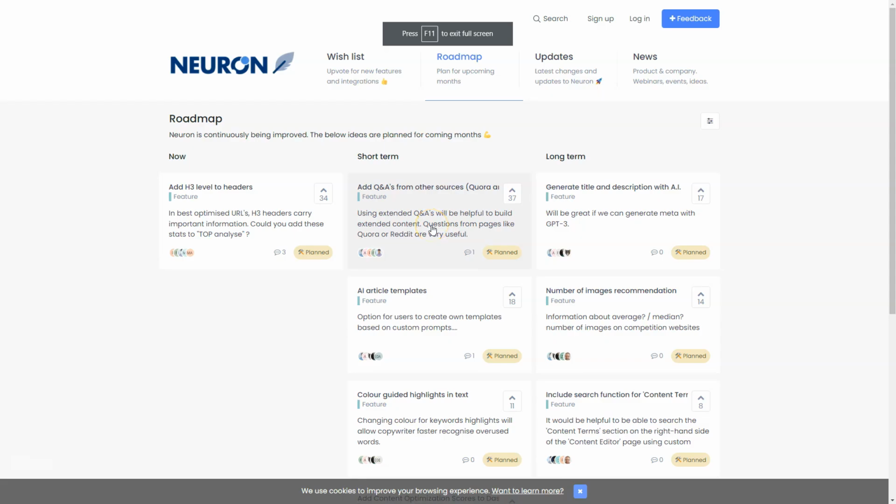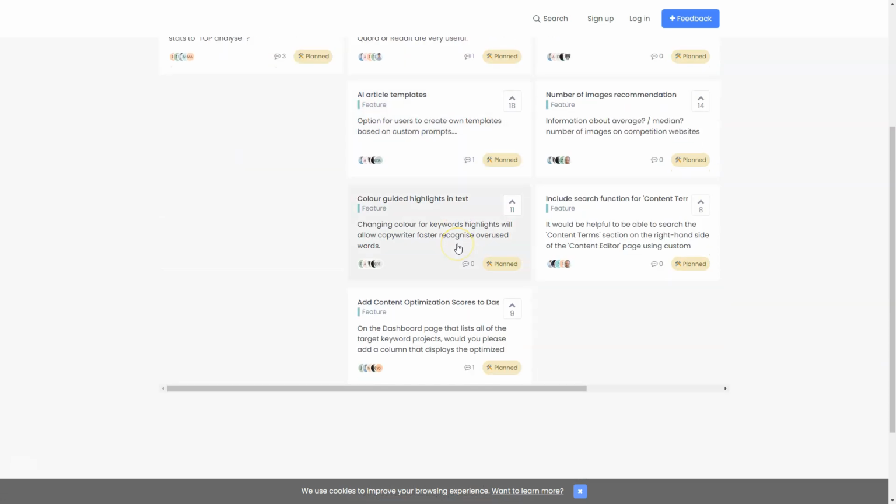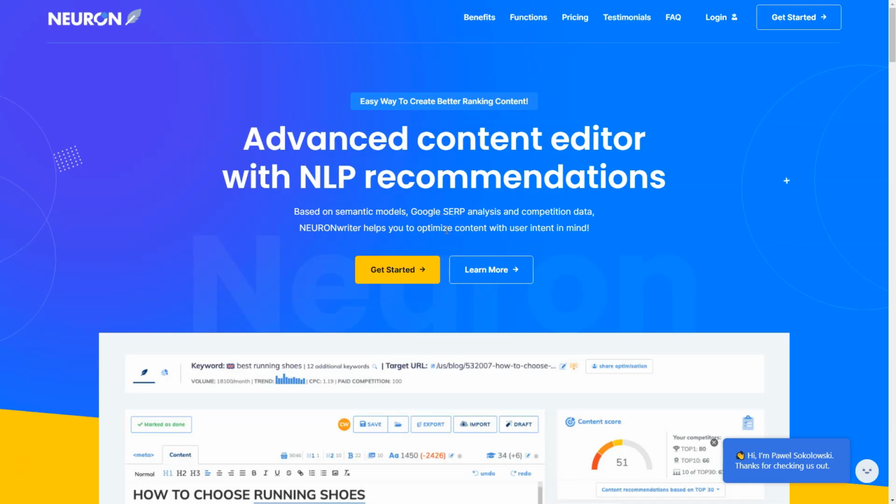Talking about the future, if we have a look at the roadmap for Neuron, they have quite a few interesting things on the roadmap, such as the AI article template, adding Q&A from other sources such as Quora. So there are quite a few interesting features which are in the pipeline. The other thing worth mentioning is their pricing structure, which is really, really competitive when compared to the other alternatives to NeuronWriter such as Phrase and Surfer SEO.